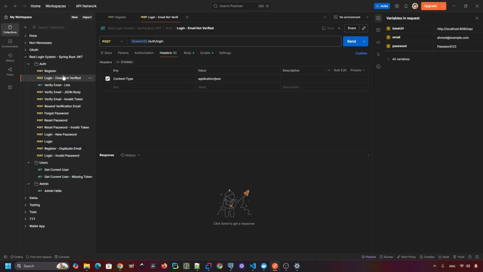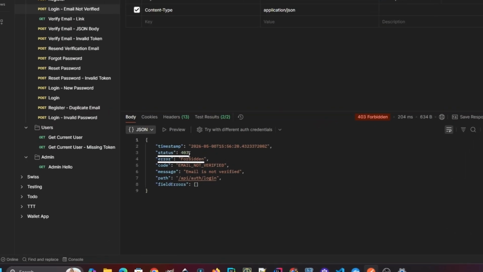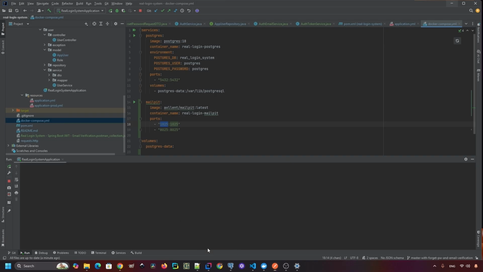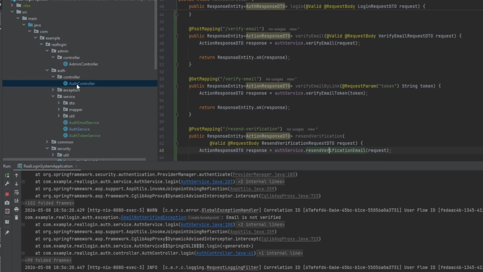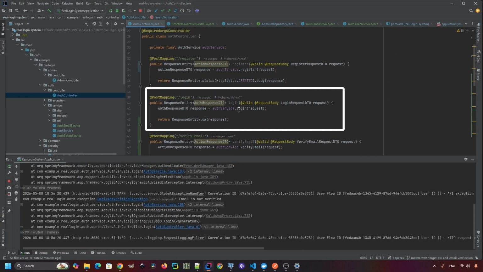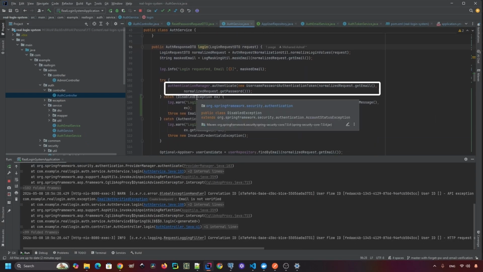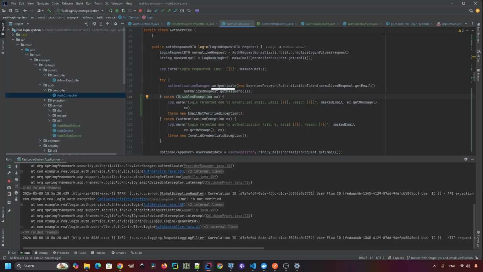So what happens here? Before verification of the email, I want to try to log in. What happens if I try to log in? It's going to say forbidden because the email is not verified. And this is a part that I forgot to show you here, but it is also under the login. When you try to log in, you try to authenticate, you're going to get login rejected due to unverified email.